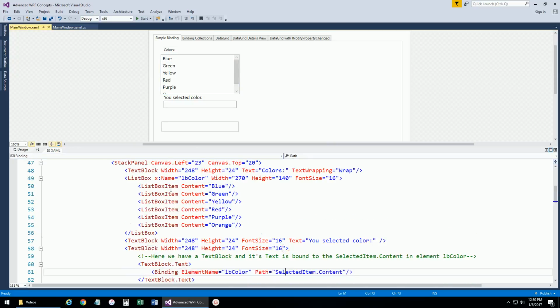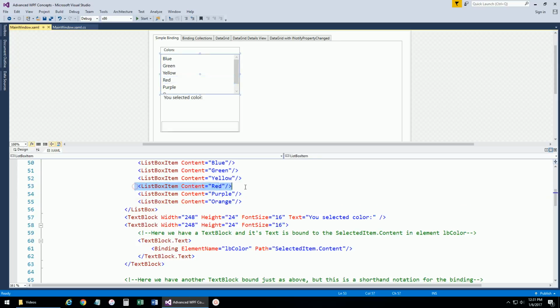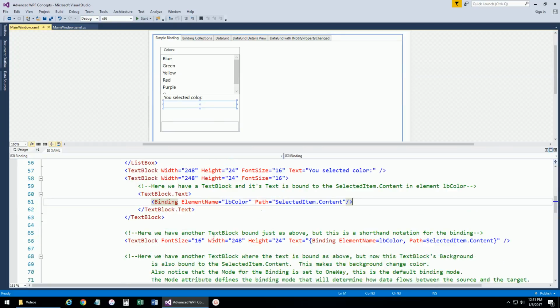So you could say LB color dot selected item dot content, sorry. That's exactly what this path is saying here. So by just setting up this binding right here, anytime you select an item here, there's a communication going back and forth that, hey, this got changed, therefore, because it's bound here, I'm also going to change this label or this text block's content here, or its text property. So now another way to do the exact same thing. So this statement and this statement are exactly the same.